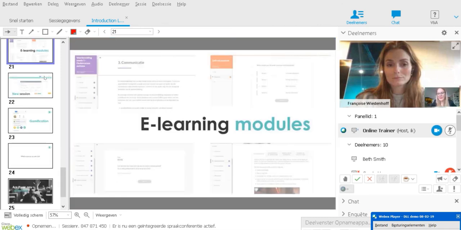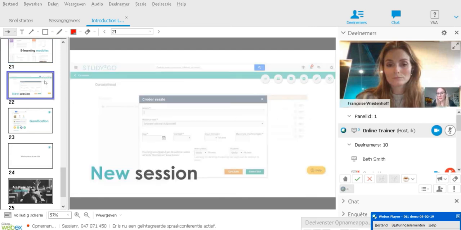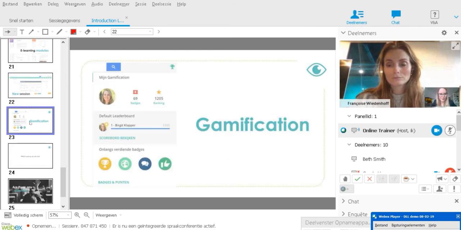And of course, it doesn't end with the individual learning. So this is where you can create a new session. So you can meet at the moment where you want to start the interaction. And if you want to make your course more fun, you can also use gamification. So your participants can earn points by making, for example, assignments, or they can earn badges. And you can make a real game out of it.